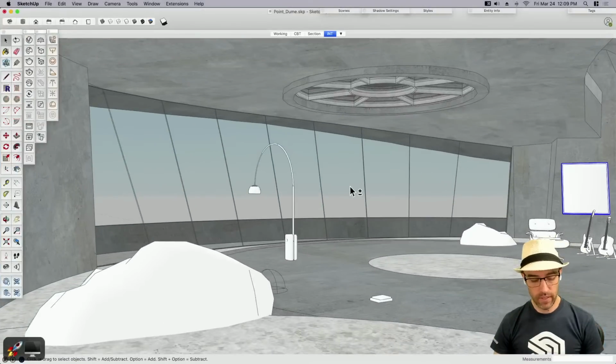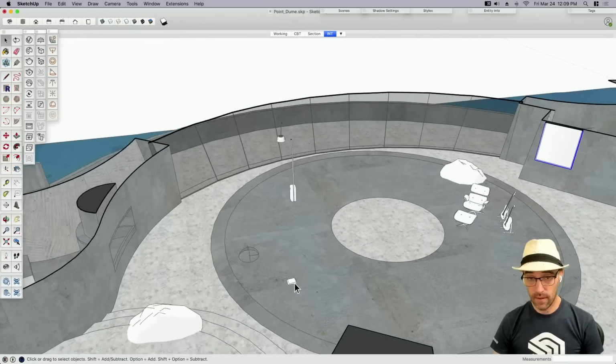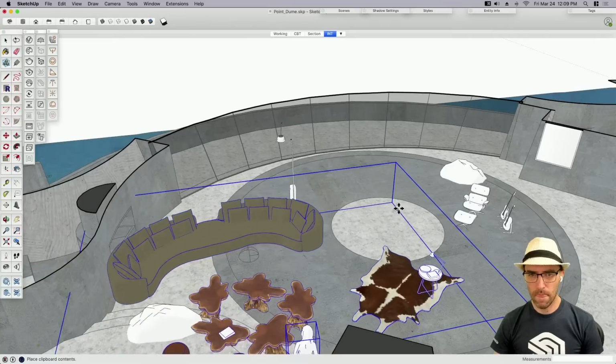Okay, so I'm going to put my section cut on. I'm going to turn it on for this one, and the reason is that I'm going to place this and I need a little bit better idea of where this is going.